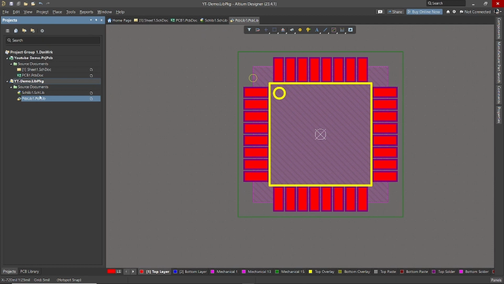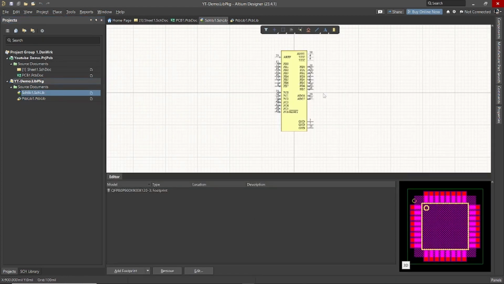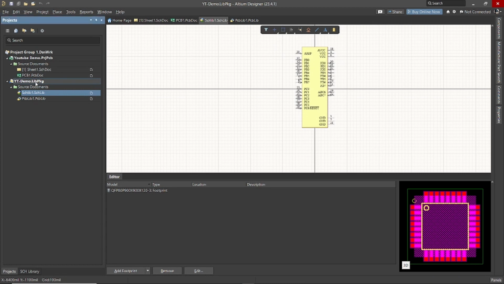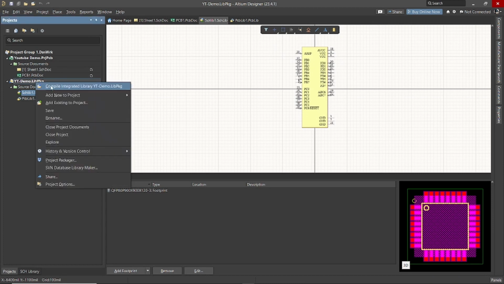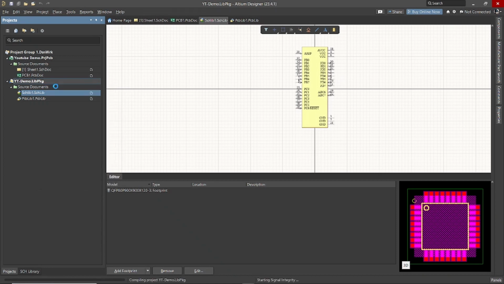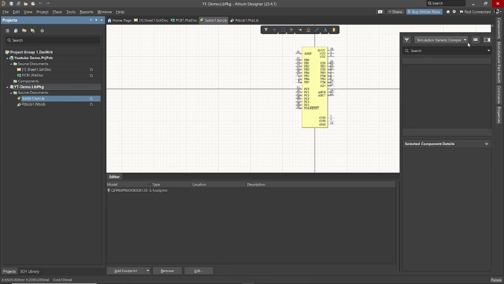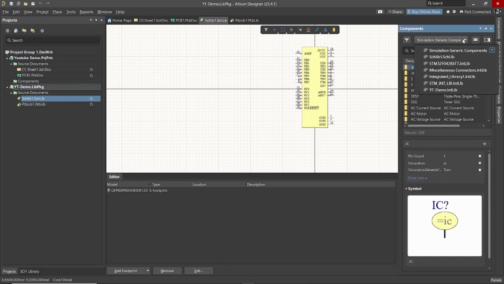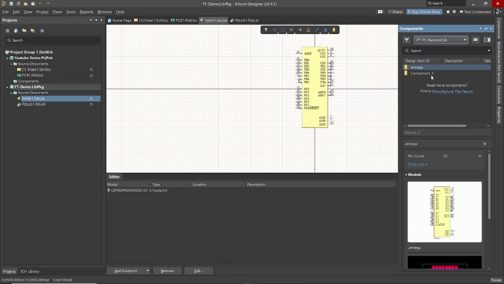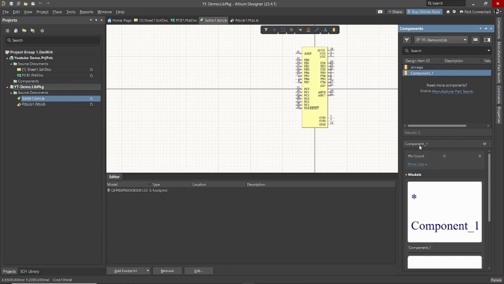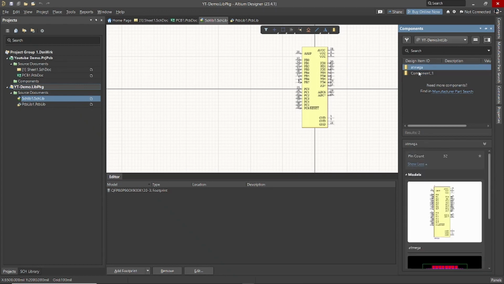After you've linked your schematic to your footprint, what you do next is compile your integrated library. So I'm going to come here and compile. After compiling, you can now access it from this side. If you come to components and then come to this, you see that you can see YouTube demo with two components: the first one, which was already defined in Altium, and the one that we just created here.